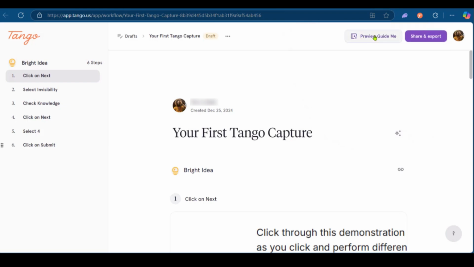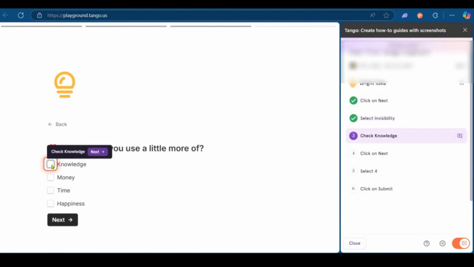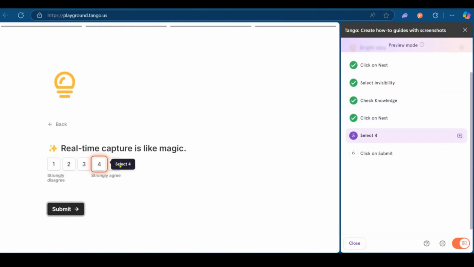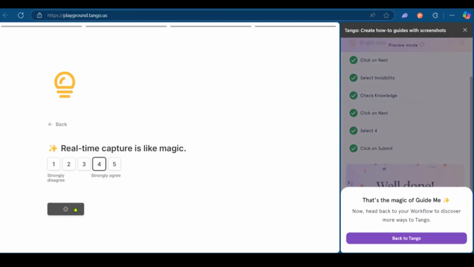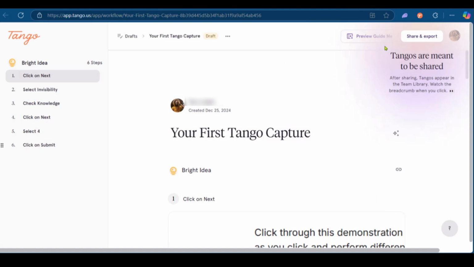So we can click on preview the guidance, click on next, then it says select invisibility, and then it says select knowledge, click on next, and then select 4, click on submit. Awesome, right? So we've just been able to guide ourselves based on the steps we recorded in the previous tutorial. Then we can click on back to Tango. And if we're fine with that, we can go ahead and click on share and export.